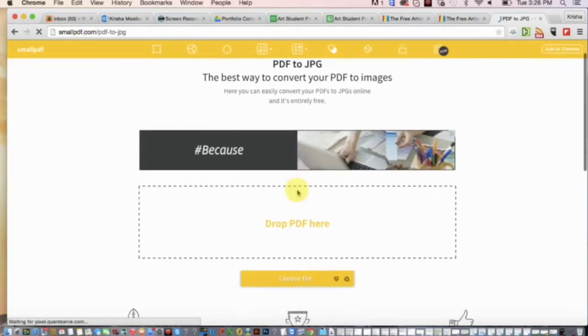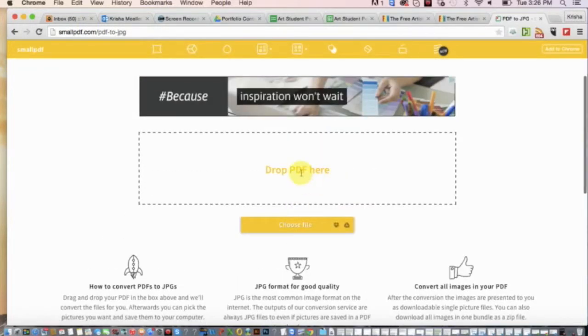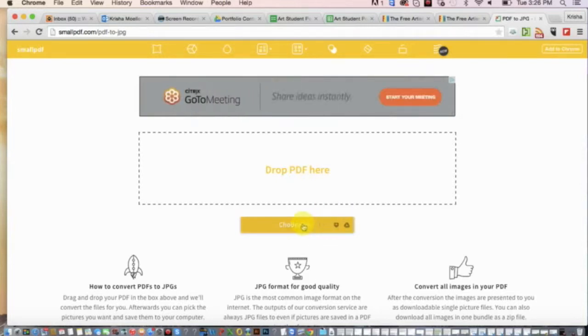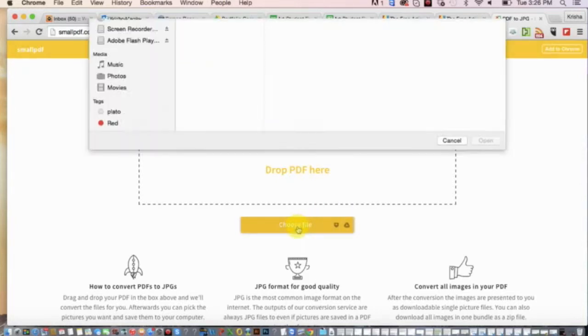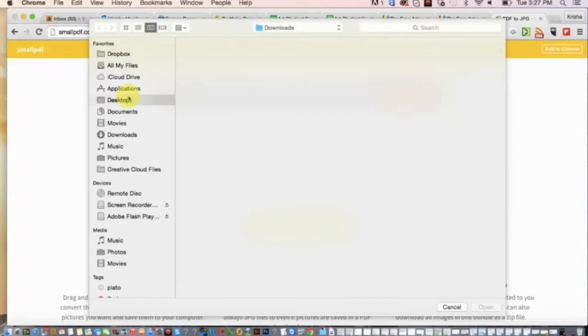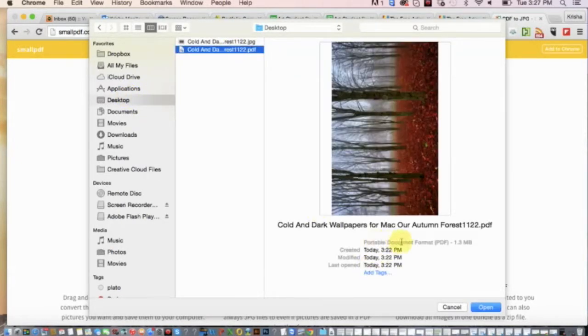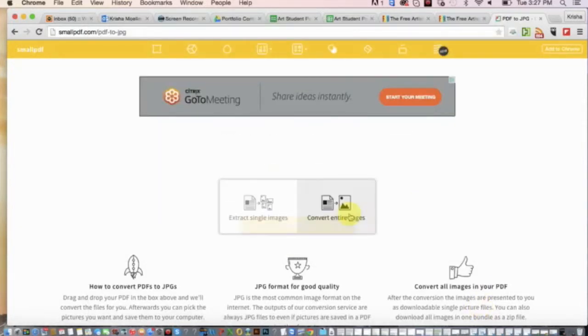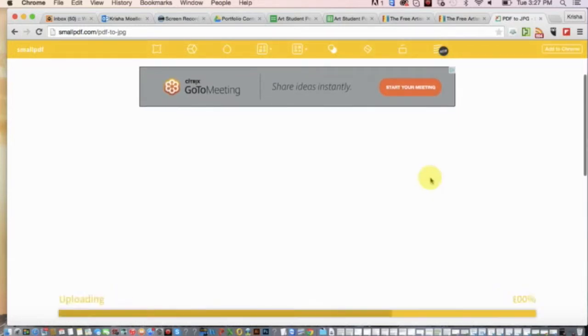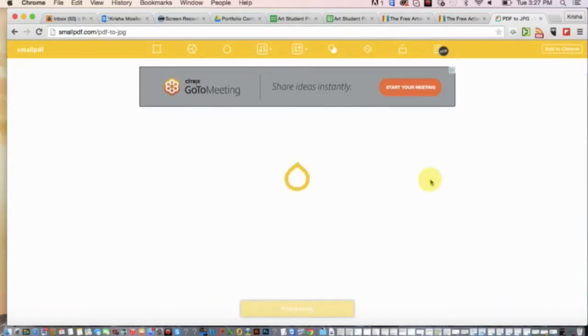Here I am. Now all you have to do is drop the PDF here, or else click on Choose File. I'm going to click on Choose File, do it the old-fashioned way. I'm going to go to my desktop, and here's my PDF. See, it's a portable document format. It's PDF. Click Open, and now it's going to automatically convert it. I can convert single images or convert the entire page, so I'm going to go Convert Entire Page. There you go. It's processing.